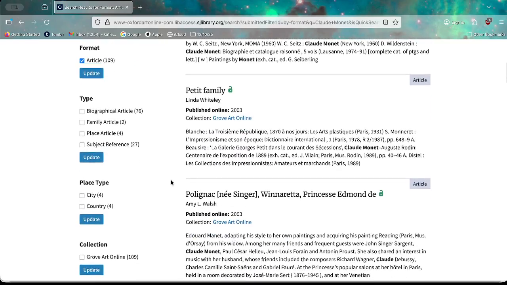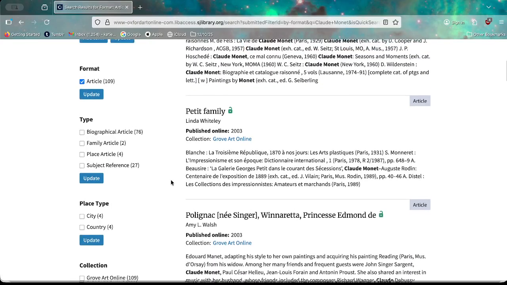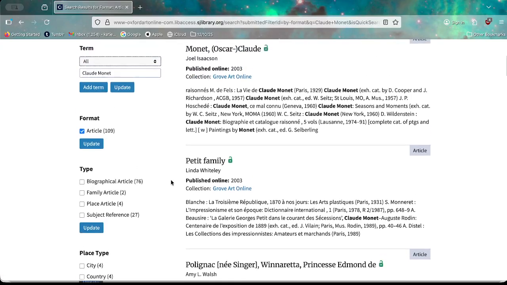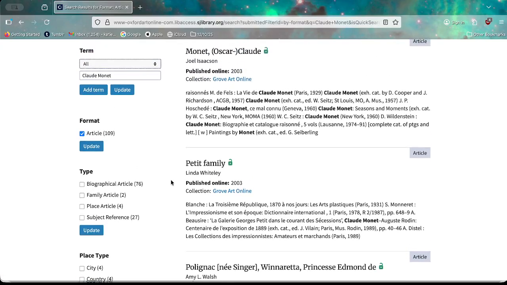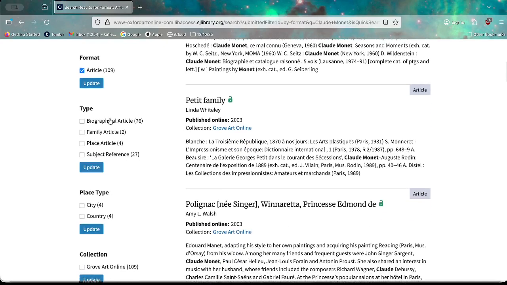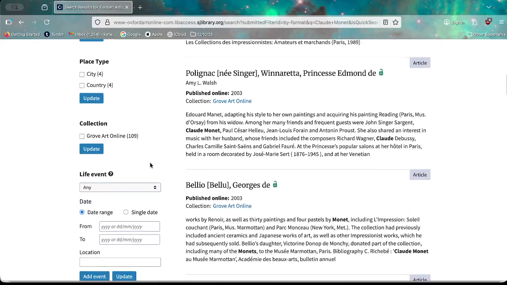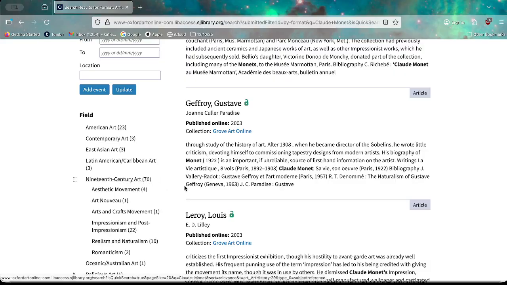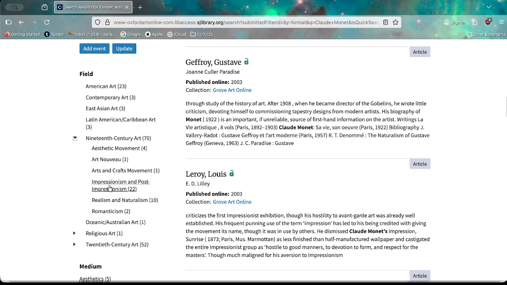Let's see. If you want just works about Claude Monet instead of anybody else with either Monet or Claude Monet in their biographical entry, you can try doing biographical article. You could sort it by field. We'll try doing 19th century art. And so you'll see that there's an Impressionism and Post-Impressionism, which is what Claude Monet was part of. So we'll click on that.